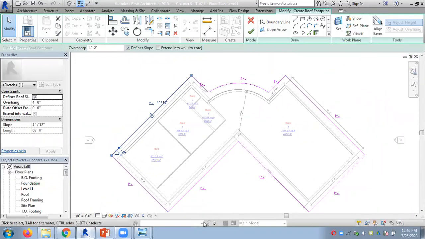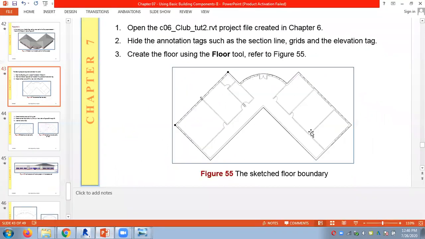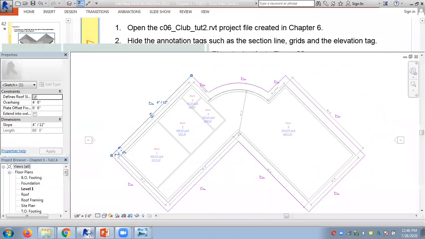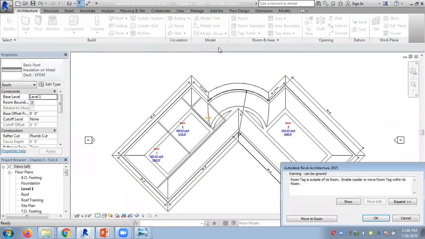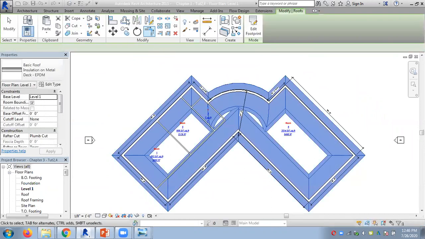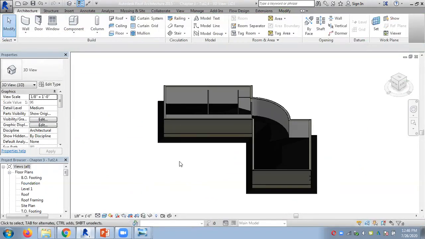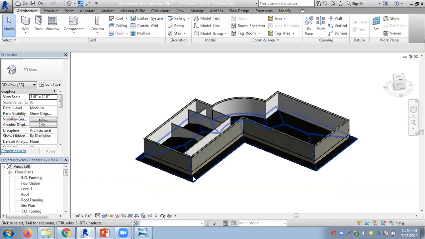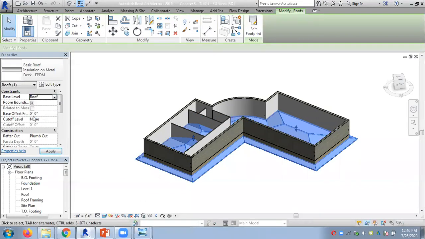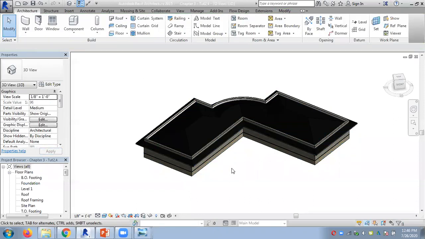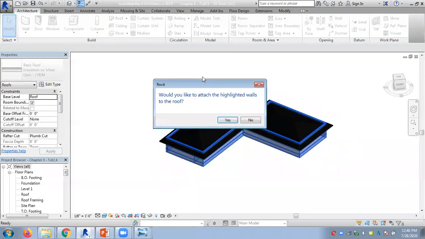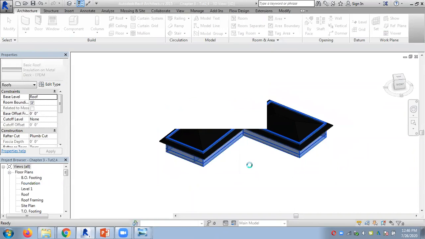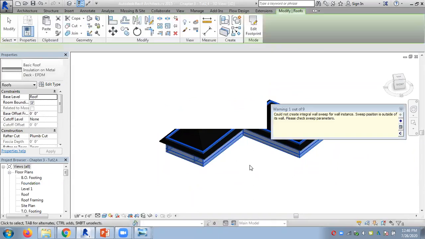After you draw these outer boundaries and press OK, it's placed in level 1. Now if you do this, then there will be a problem coming. This roof is on level 1, so I can take it to roof level. Now it's not attached, so we'll edit the footprint and come back. It will ask you to attach, so attach it. Automatically that will happen.